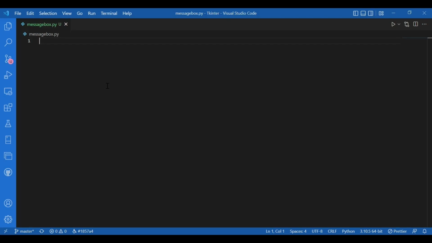We can have many types of message box. As per our requirement, we can have showinfo, showwarning, showerror, askquestion, askokcancel, askyesno, askretrycancel. These all are functions available in the messagebox module. Now we'll check them one by one.